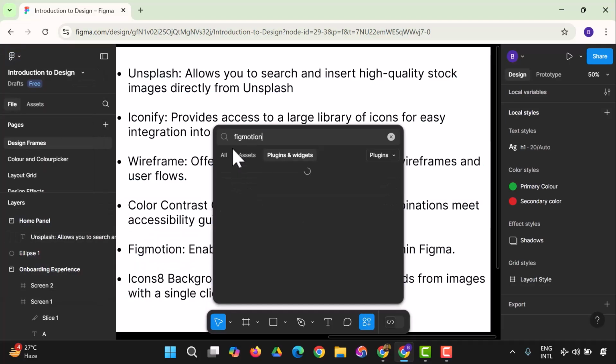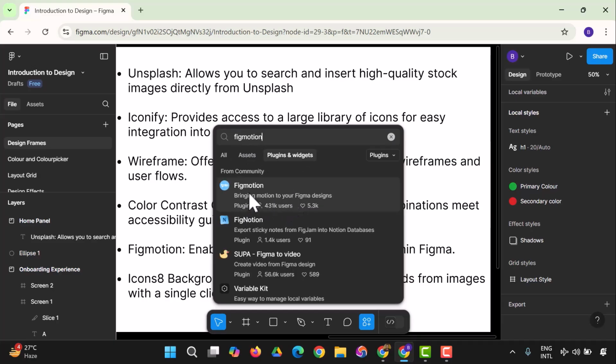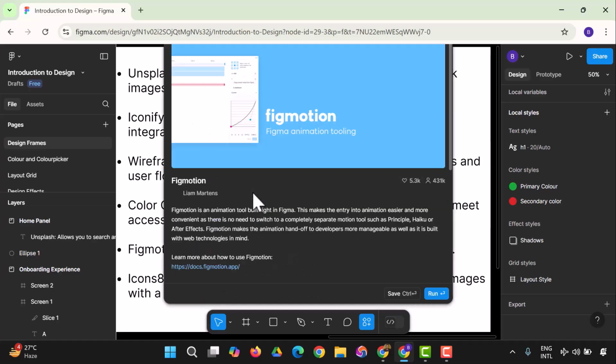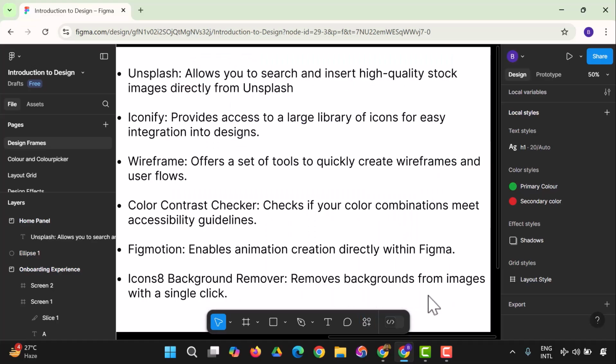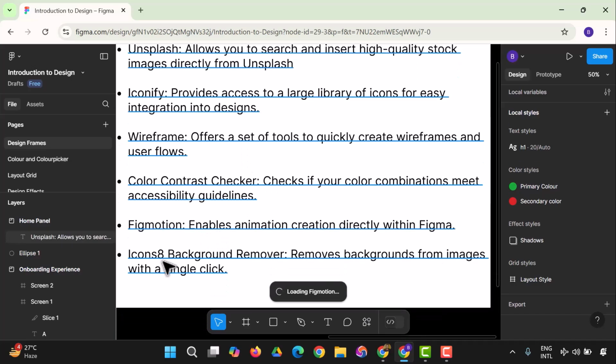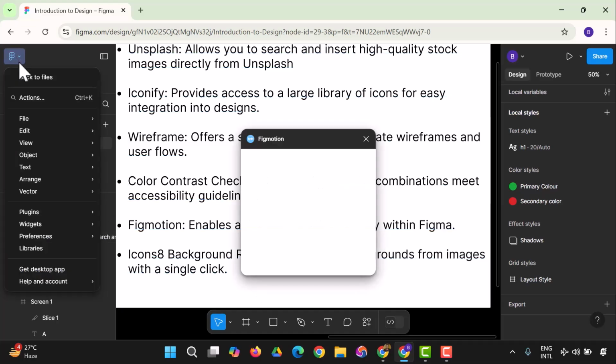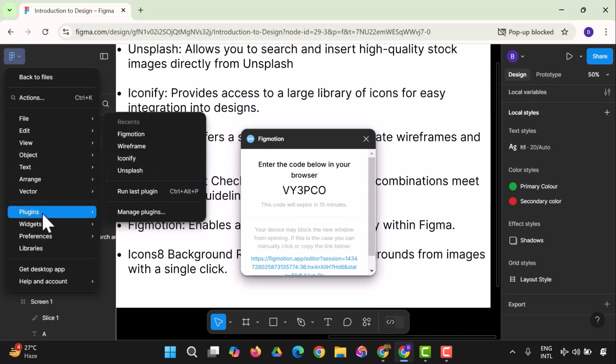So let me look for Figmotion right now. I'm going to search for that. And this is Figmotion right here. So I'm going to click on Figmotion. I'm going to run that as well to have that installed. And this says Icons8 Background Remover, removes background from images with a single click. So we're going to use Icons8 Background Remover. Yes, we're going to need that as well. So I'll come to plugins and I'll have that installed right now.